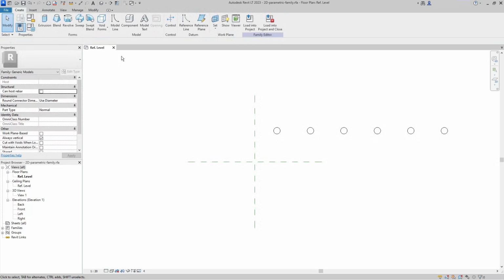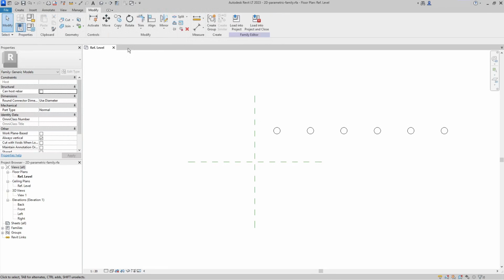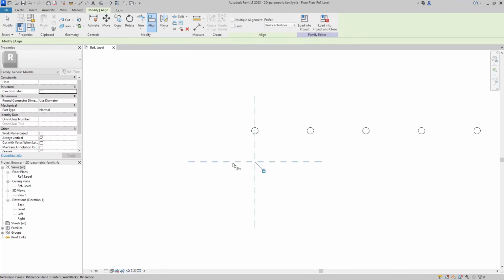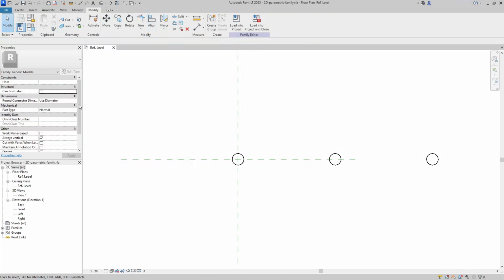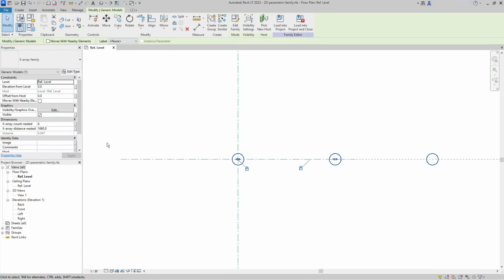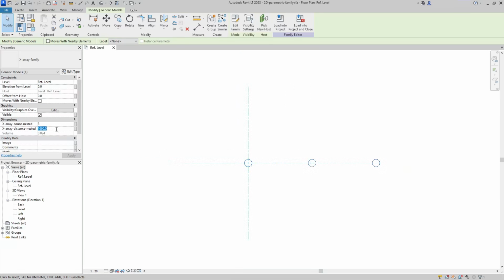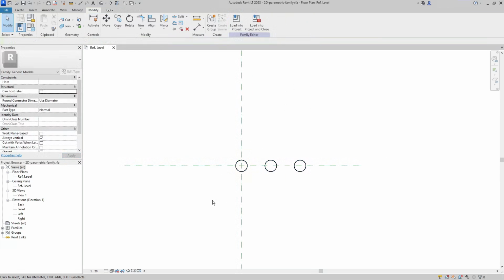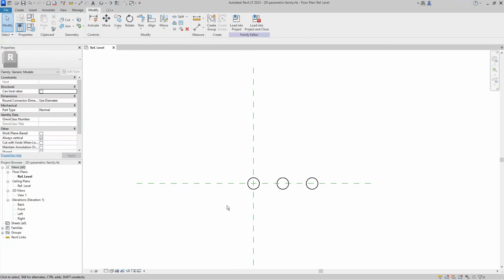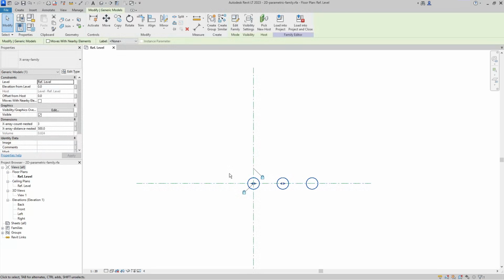And first let's again align so it will be in the center, the first point. Align here, lock it, align here and lock it. And you can see that if I select this nested family, the dimensions group includes X array count and X array distance, and if I change it to 3, it changes the number just to 3. If I change the distance to 500, it changes the distance. So it works fine.